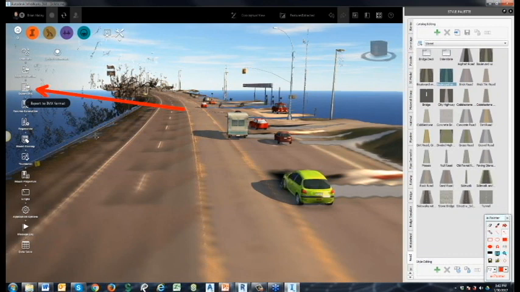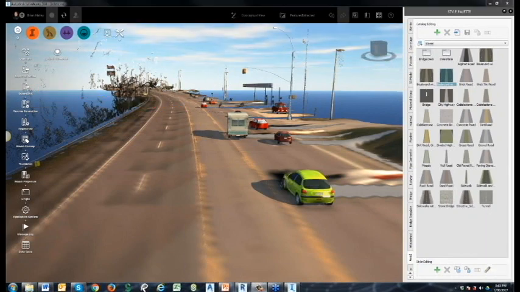Cool. Any other questions? I don't see anything else on there. Do you guys have anything else that you have questions about the point clouds?